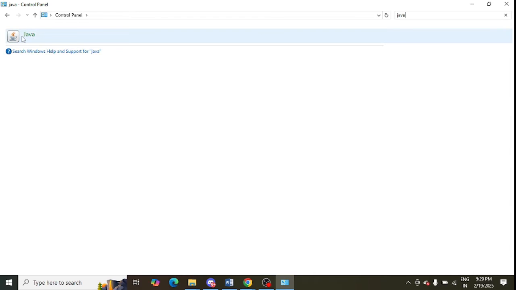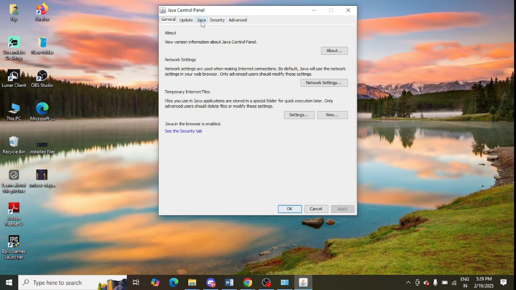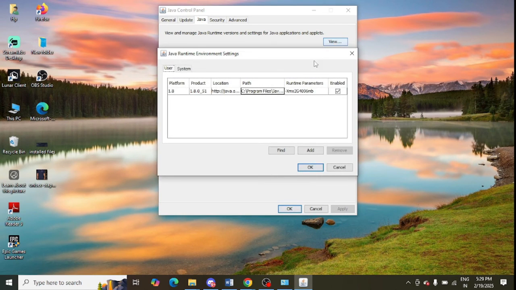You double tap on this and Java will open up for you. A window will pop up. Here you need to click on the Java option. Now you need to click on the View option, and here Enable is showing for users and system. I have just enabled it, so you just need to check Enable and click on OK.